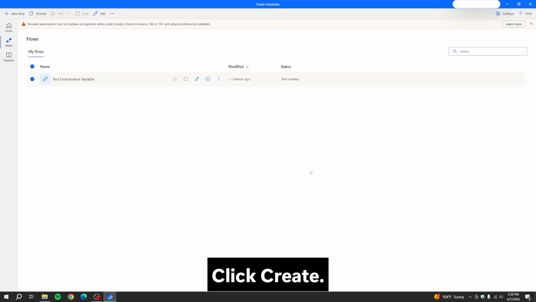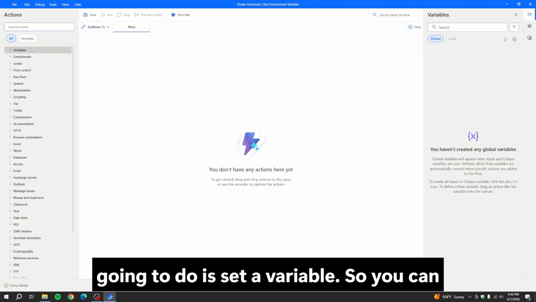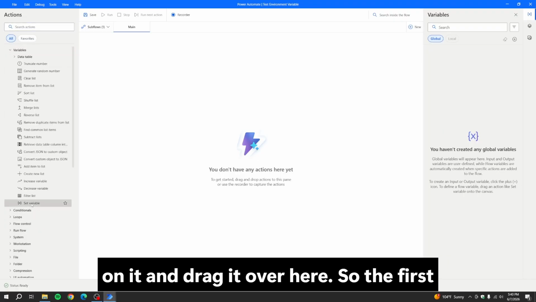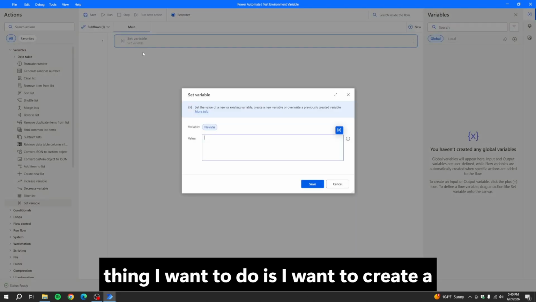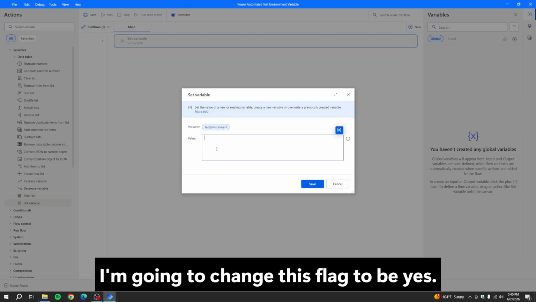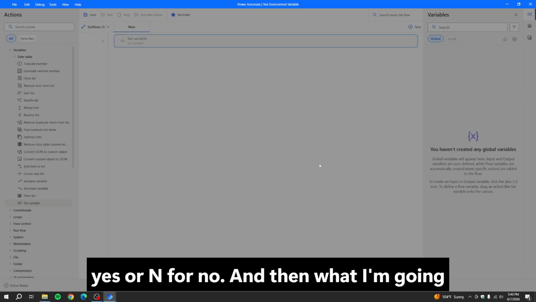Click create. So once the flow loads, first thing we're going to do is set a variable. You can either search for set variable or click on it and drag it over here. The first thing I want to do is create a variable called test environment, and I'm going to change this flag to be yes. So your value here would be either Y for yes or N for no.